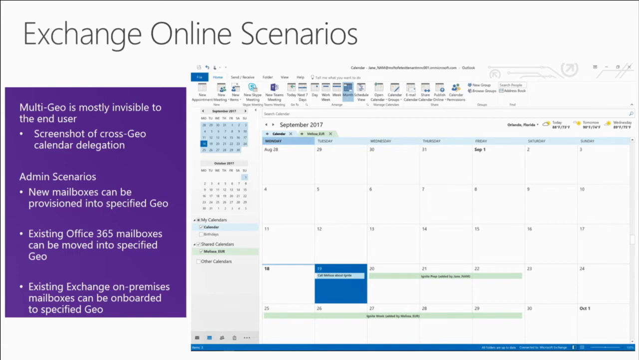Now, we've had the tech to move mailboxes between database servers in Exchange for a long time. This maybe should have been on the first slide. It's one of those foundational capabilities that we've had. What we've done for Multi-Geo is enabled that same tech to respect the geo-specific attributes and place the mailbox in the right place.